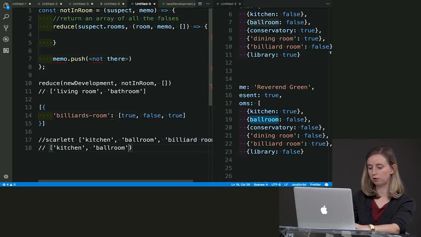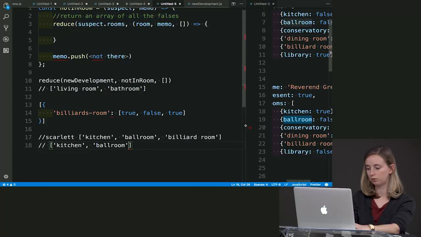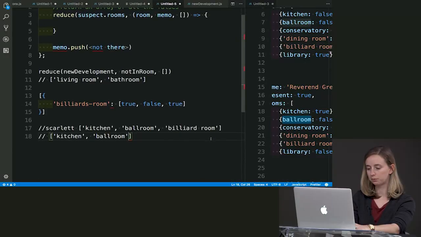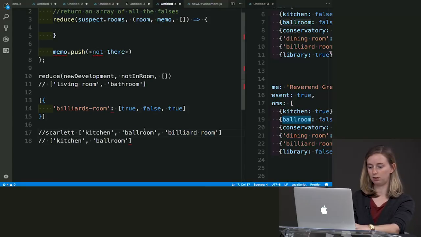So when we reduce these two, what we really want to do is compare between these two data structures and see, if these two are shared, we want to keep it. If this one's not shared, we don't want to keep it, because that means that this person, Reverend Green, had been in the billiards room.